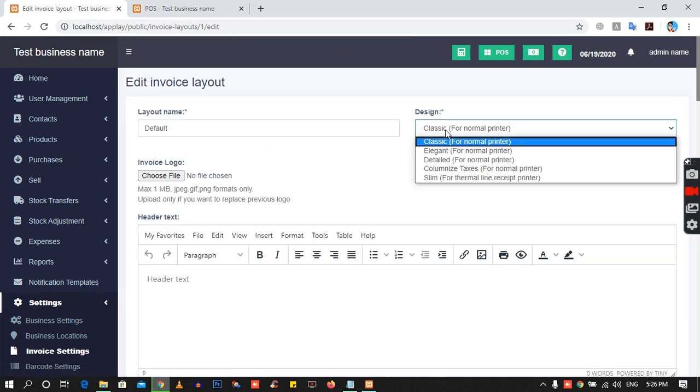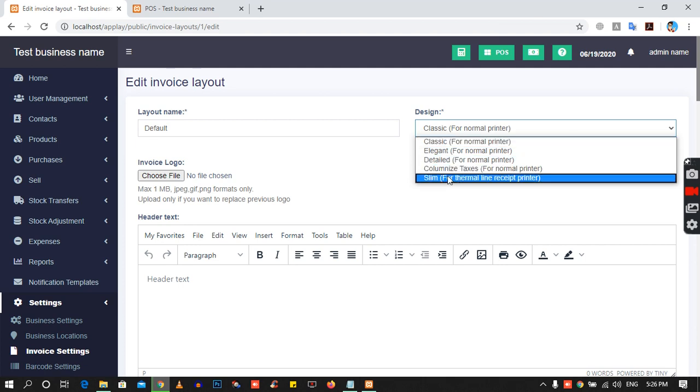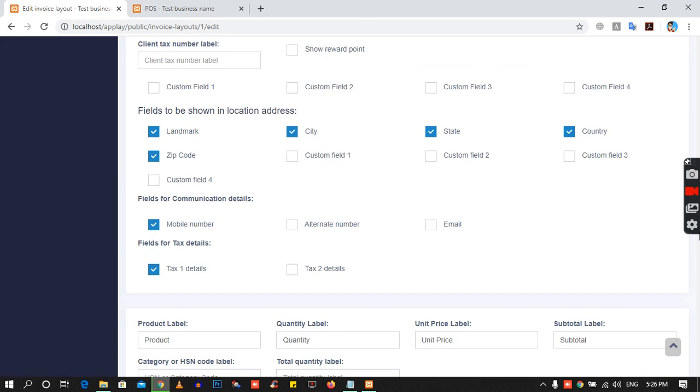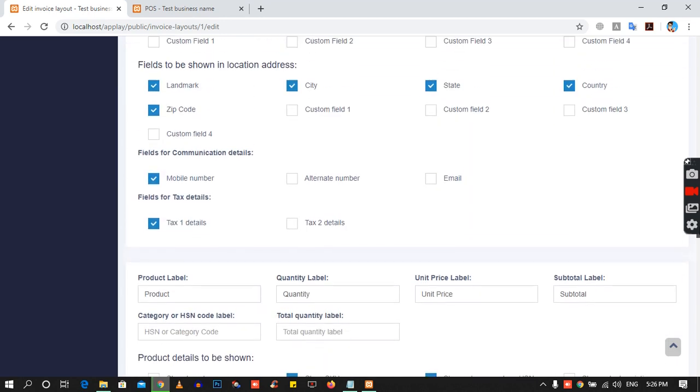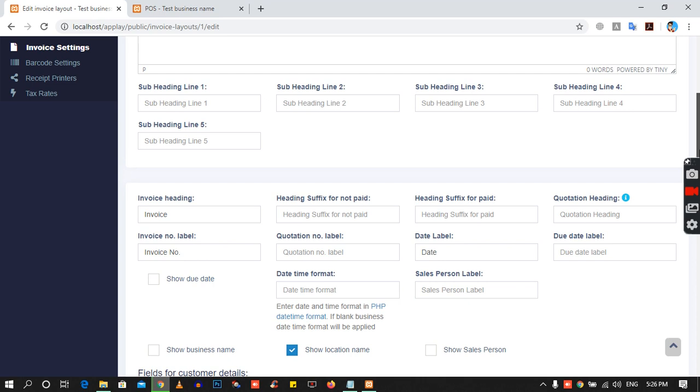There are 5 types of templates. You can check every template, which is better, which suits your business, which meets your business requirements. So I'll select this slim invoice and go down, and there are also many more functions. We can set our invoice.